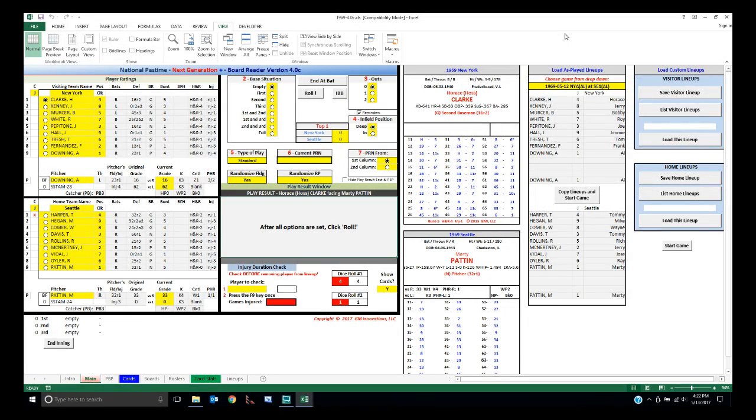baseballsimresearch.com. Today we're going to look at an update that's going to be happening to the board readers, going from version 4.0C to 4.0D. I'll show you what's going to be included. So we're in a 4.0C board reader right now. We're on a May 12th game between the Yankees and the Pilots.